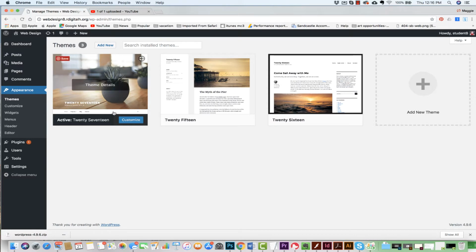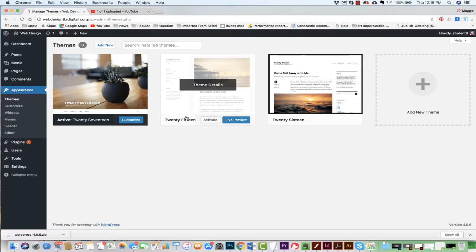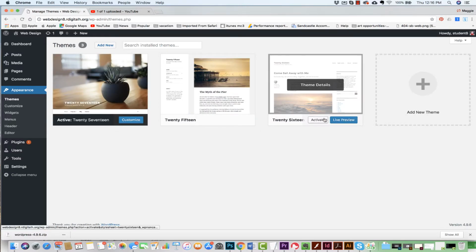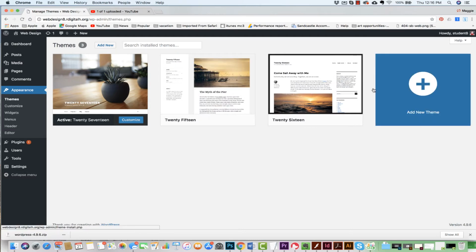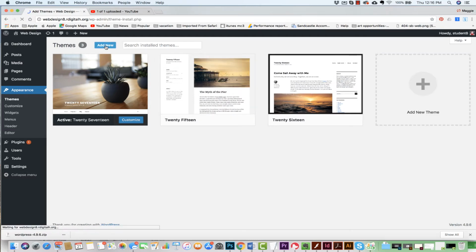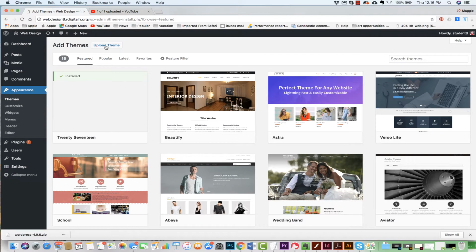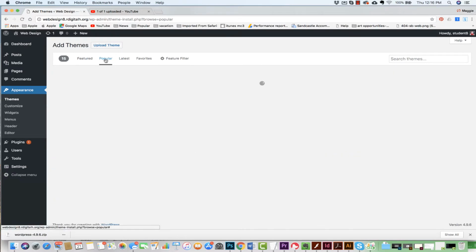So we can see that each year WordPress comes out with a new theme. The standard WordPress as it's packaged in June of 2018 is shipped with these different themes: 2017, 2015, and 2016. Now, let's say that I want to add a new theme. Well, I can do that. I can hit Add New, and I can come in and search. And I could start with most popular.